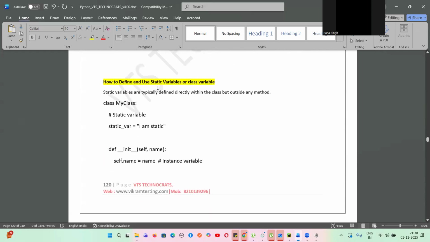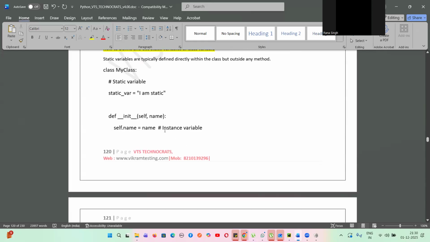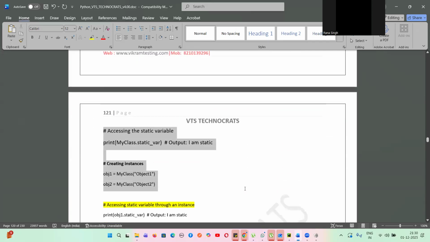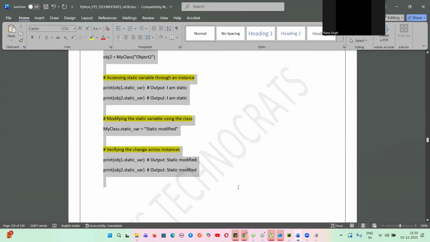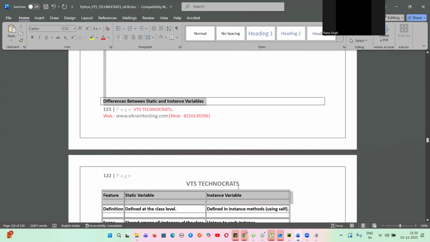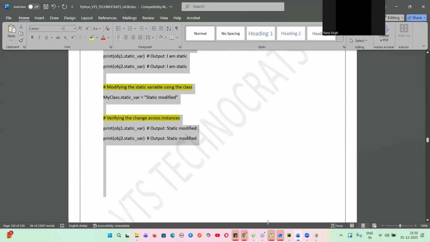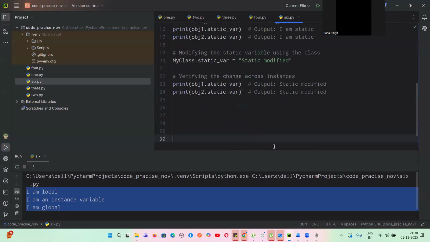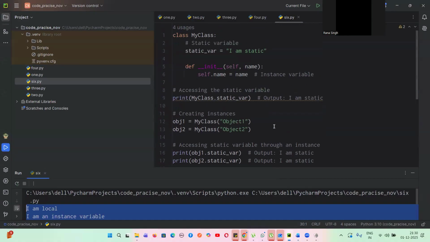So how do we define and use static variables or class variables? This is a class variable, and this is a particular static variable. Let us just see, guys, with respect to code, so that we can understand. This is a class variable or static variable. Let us just try to see.